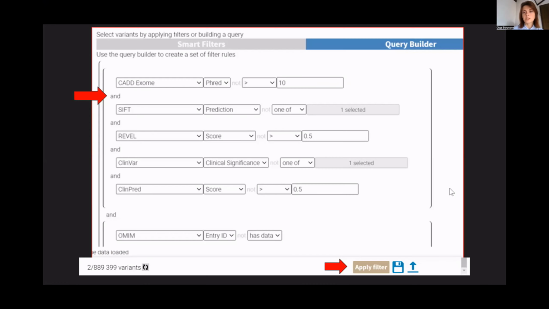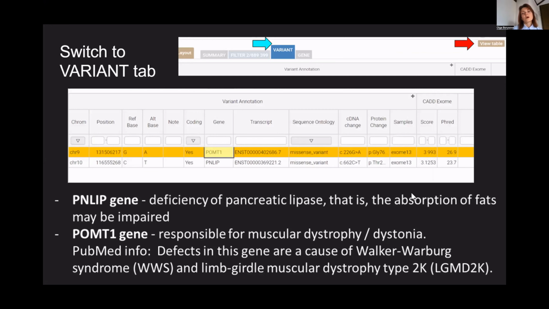For this clinical case, we tried the second option and it worked for us. It was not our task to get an exact diagnosis. The question was just whether she should resequence her genome, and actually she should, because the quality of the coverage was not that good. So we have found two genes according to our filters, PNLIP, deficiency of pancreatic lipase. If we go to the second one, we will find it.